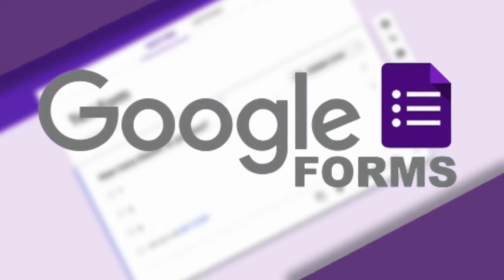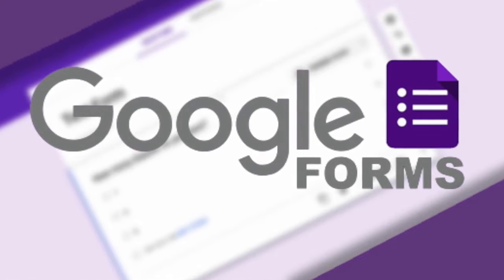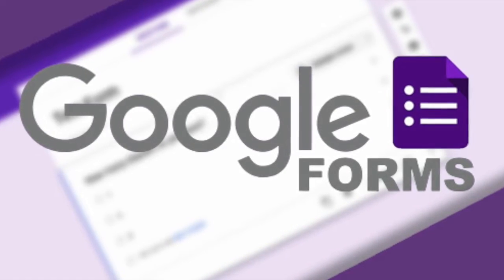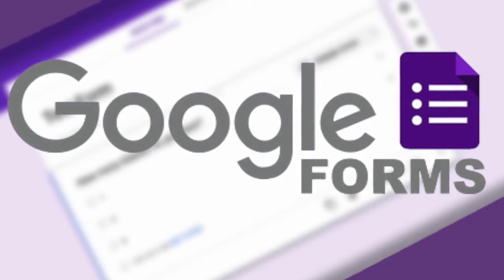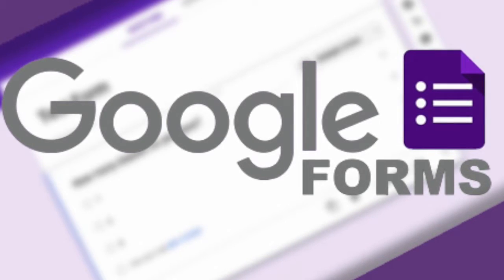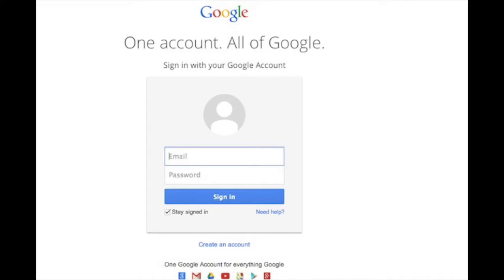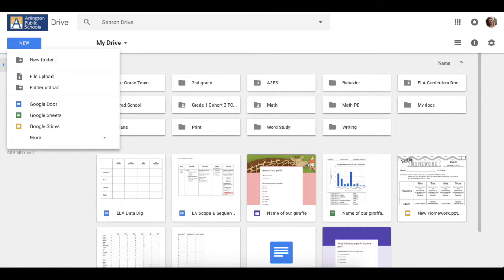Google Forms! Accessible by anyone, with or without a Google account, Google Forms is a simple way for any teacher to make a survey. In order to make a Google form, the creator must have a Google account. Simply log into Google, go to New and Forms.